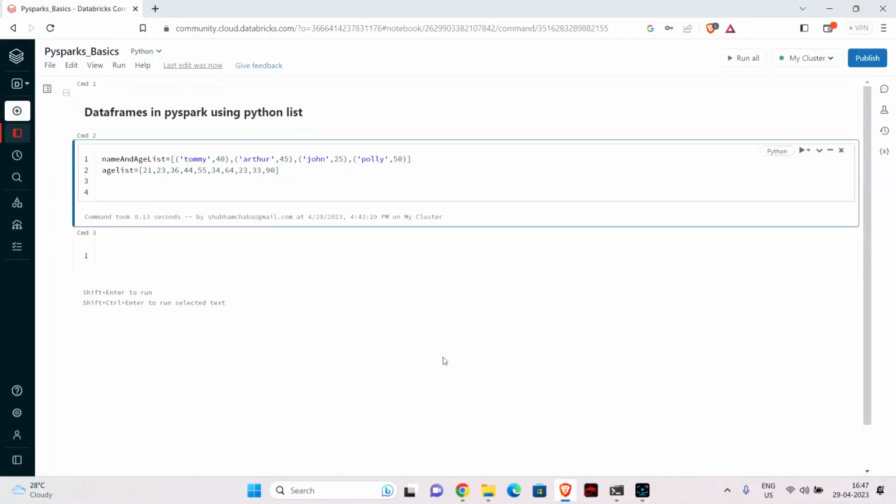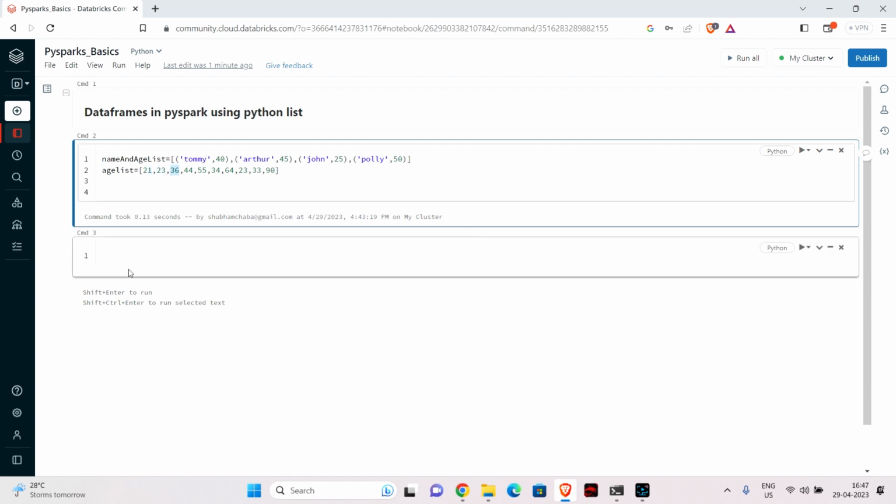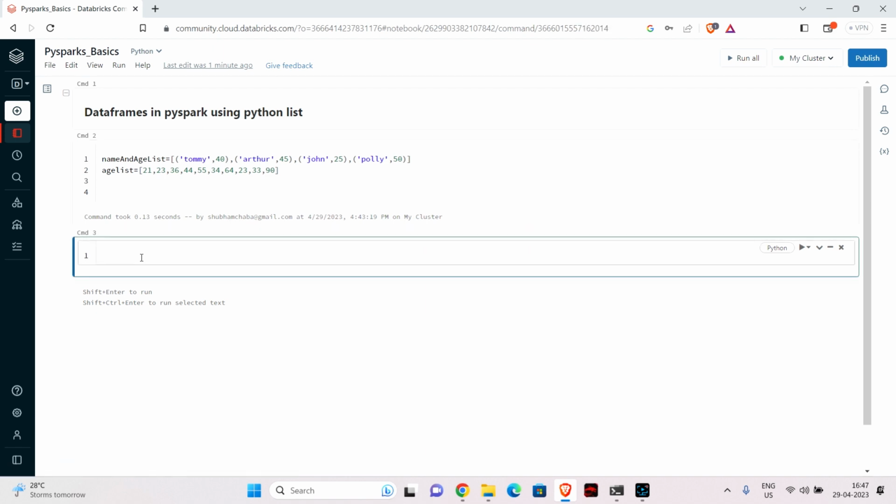Hi guys, today we'll learn how to create a PySpark data frame using a Python list. I have already defined two lists here, a name and age list, and an age list. We'll see how, using this single list, we can create a data frame. In the age list we have integer data types and a few ages given here. Let's see how we can create a data frame.